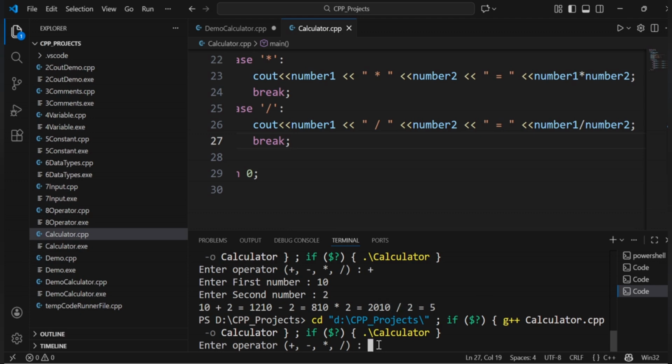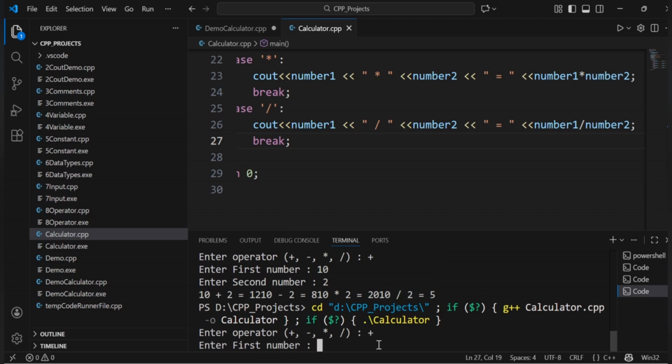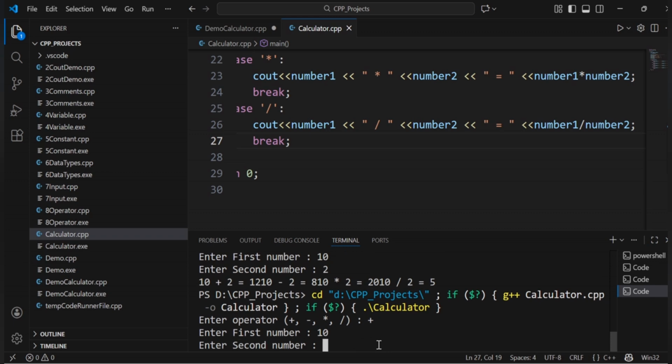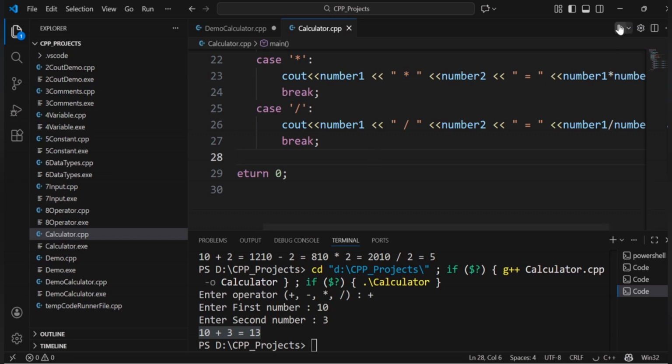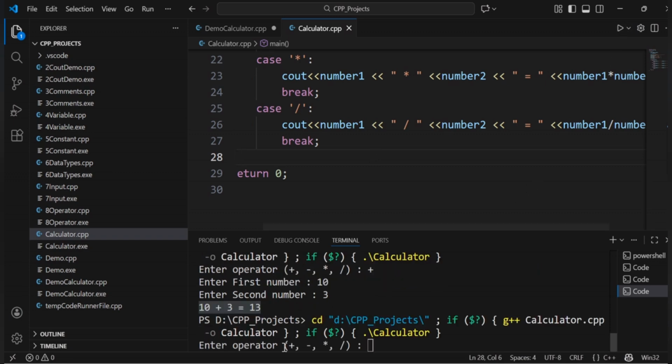Now if I say here plus, then only plus case should be executed. If I say here enter first number 10, enter second number 3, now you could see only the addition case is executed. Now if I run this code again, and let's say we check for the multiplication now or division, let's check multiplication.